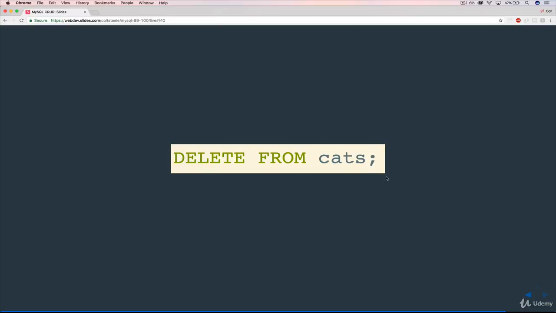Because we didn't specify a where clause over here, it's the same as selecting without a where clause. It selects everything, so this will delete everything. Okay, next up, you're going to practice deleting.